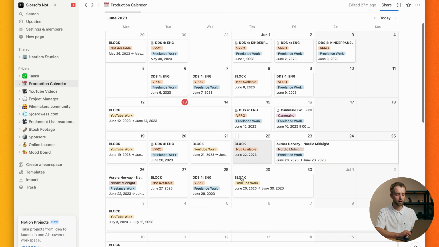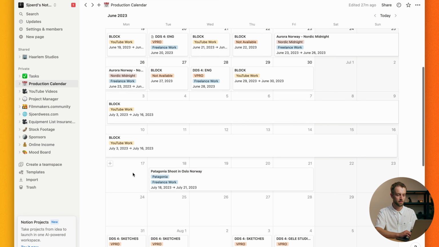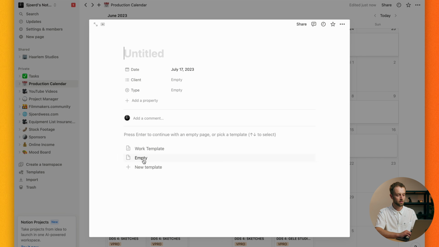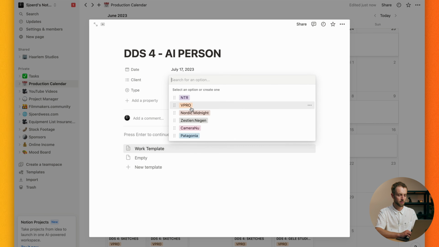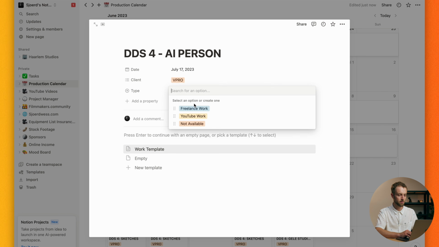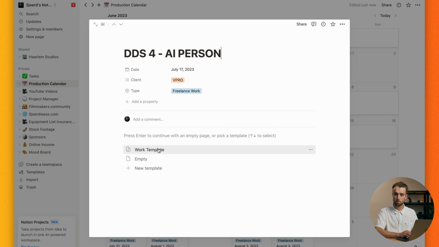What I do whenever I get a day, let's say the 17th, I click on the plus icon, I do DDS for AI person. Let's say that's the episode or the thing that we're shooting. Then the client is VPRO, and then it's freelance work. I can add my work template, which is the way that I add notes into this.